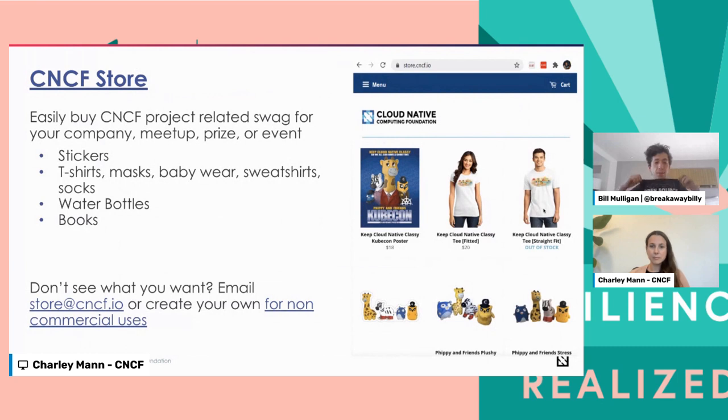Beyond that, if you want to use some of the logos on t-shirts, this is my logo from the last conference, and I have another, the Linux Foundation logo, the FINOS Foundation. But if you want to get any other branded stuff, for instance Kubernetes t-shirts or stickers, we do have a CNCF store where you can do that. You can buy these for your meetup, your company, and your event. We're also happy to help produce things if you want us to.